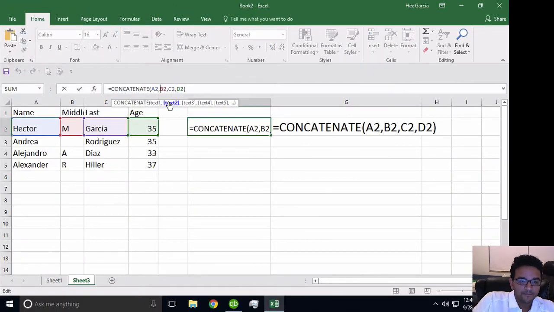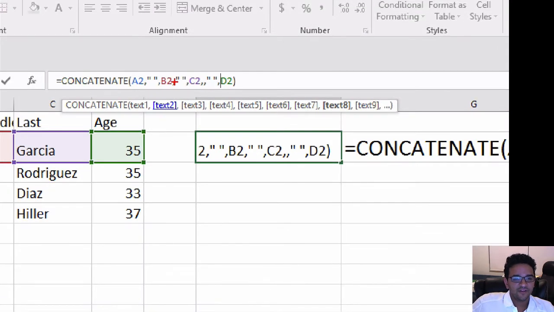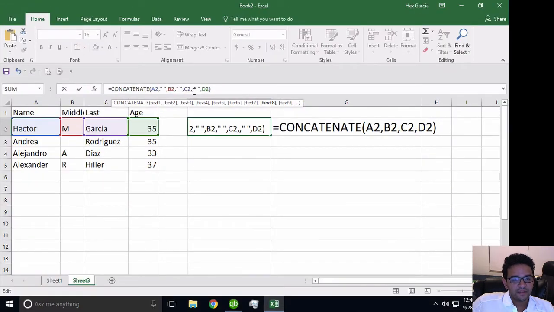I would have to put in between two commas quote, space, quote, and then in between this one too, comma, and then quote, space, quote. And those become really confusing, all these quote, space, quotes in between all the formulas. So as long as I was able to insert quote, space, quote, here I have an extra comma by mistake, but let me just delete that one.